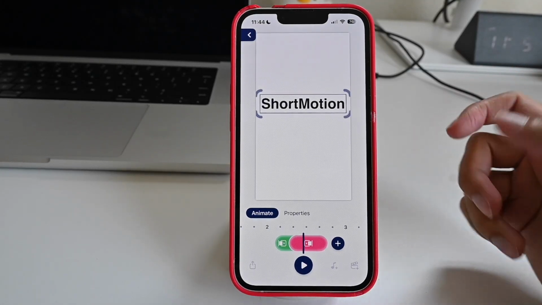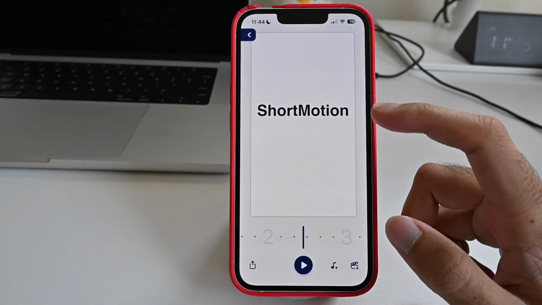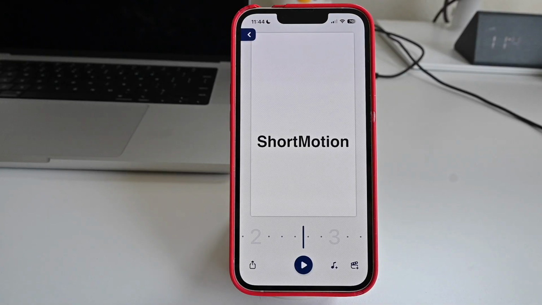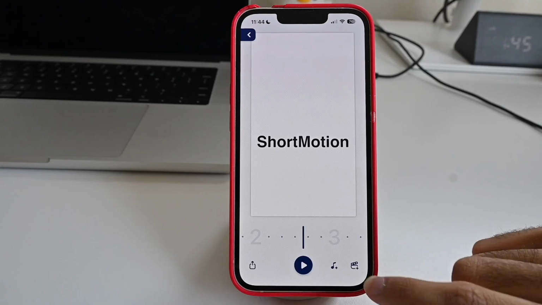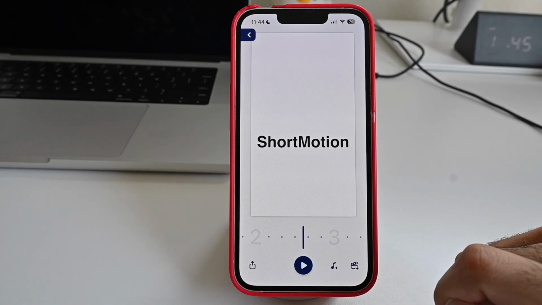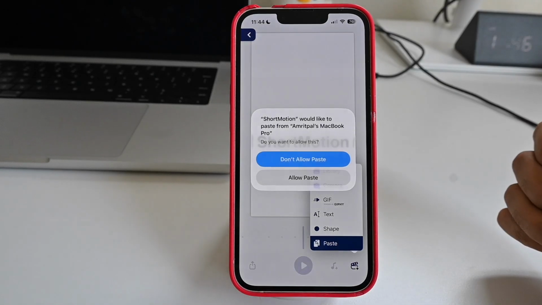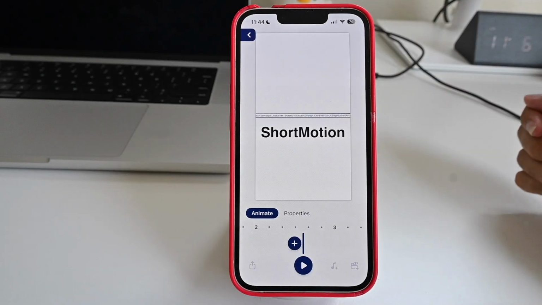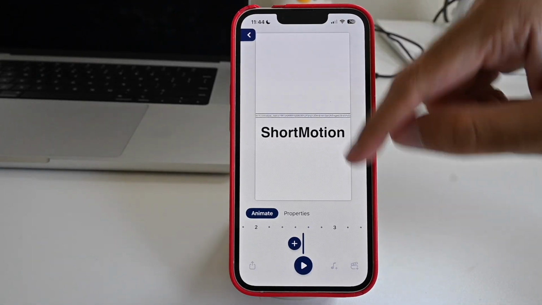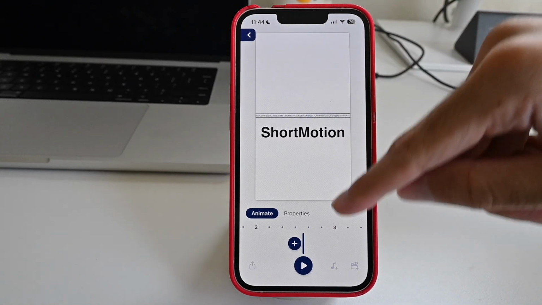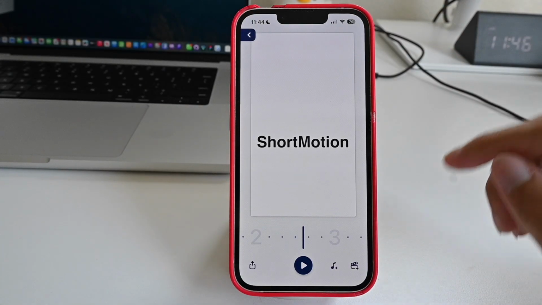So one cool thing about the app is that you can actually copy and paste from your Mac, using the continuity feature that Mac and iOS have. So what I can do here is I already have it copied on my Mac, so I can just press paste. Whoops, press paste, and allow the paste. Okay, I copy and pasted the wrong thing. Okay, now the right thing should be copied.